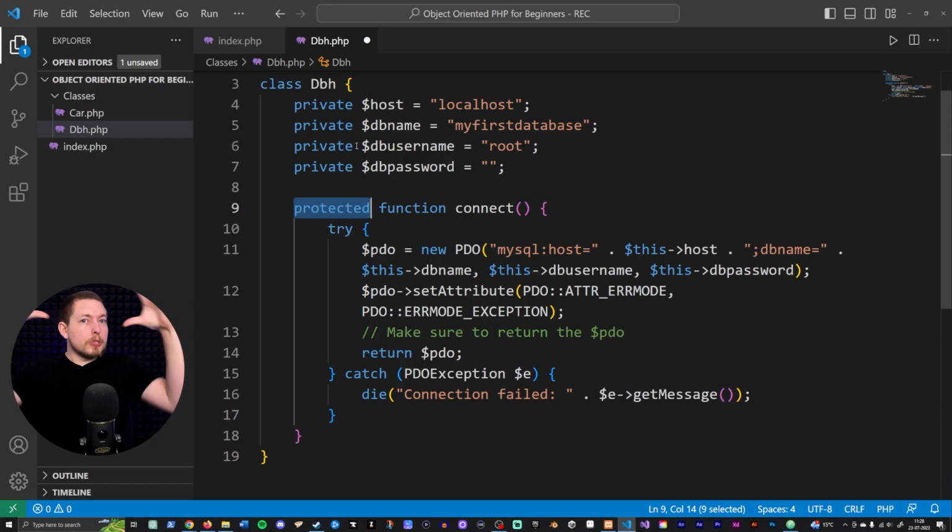Again, we're trying to encapsulate our code as much as possible to make sure that we don't accidentally, or maybe if you're working with another developer, that they don't accidentally go in and mess with something inside this class here. So we want to make sure we encapsulate things and say that, okay, only child classes of this class are allowed to connect to our database.